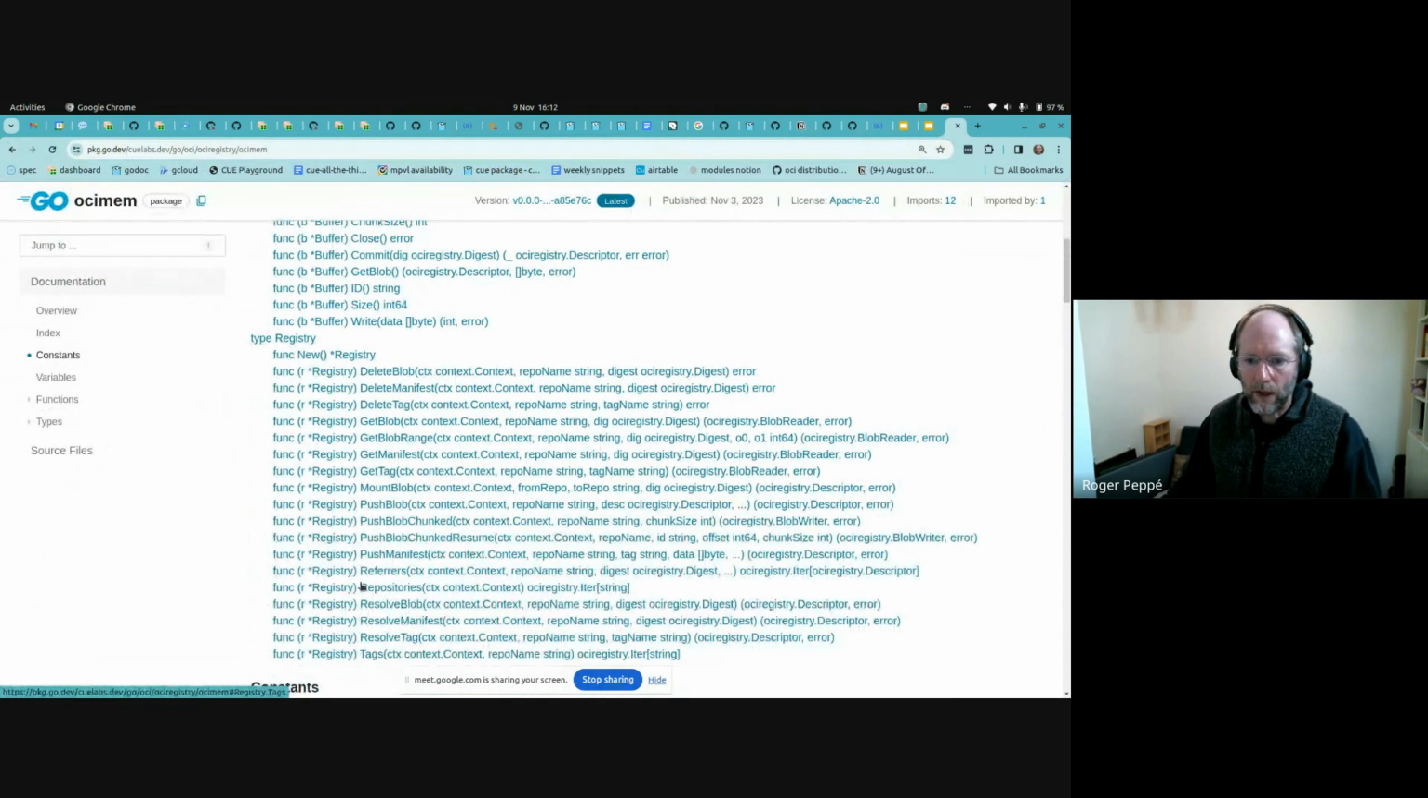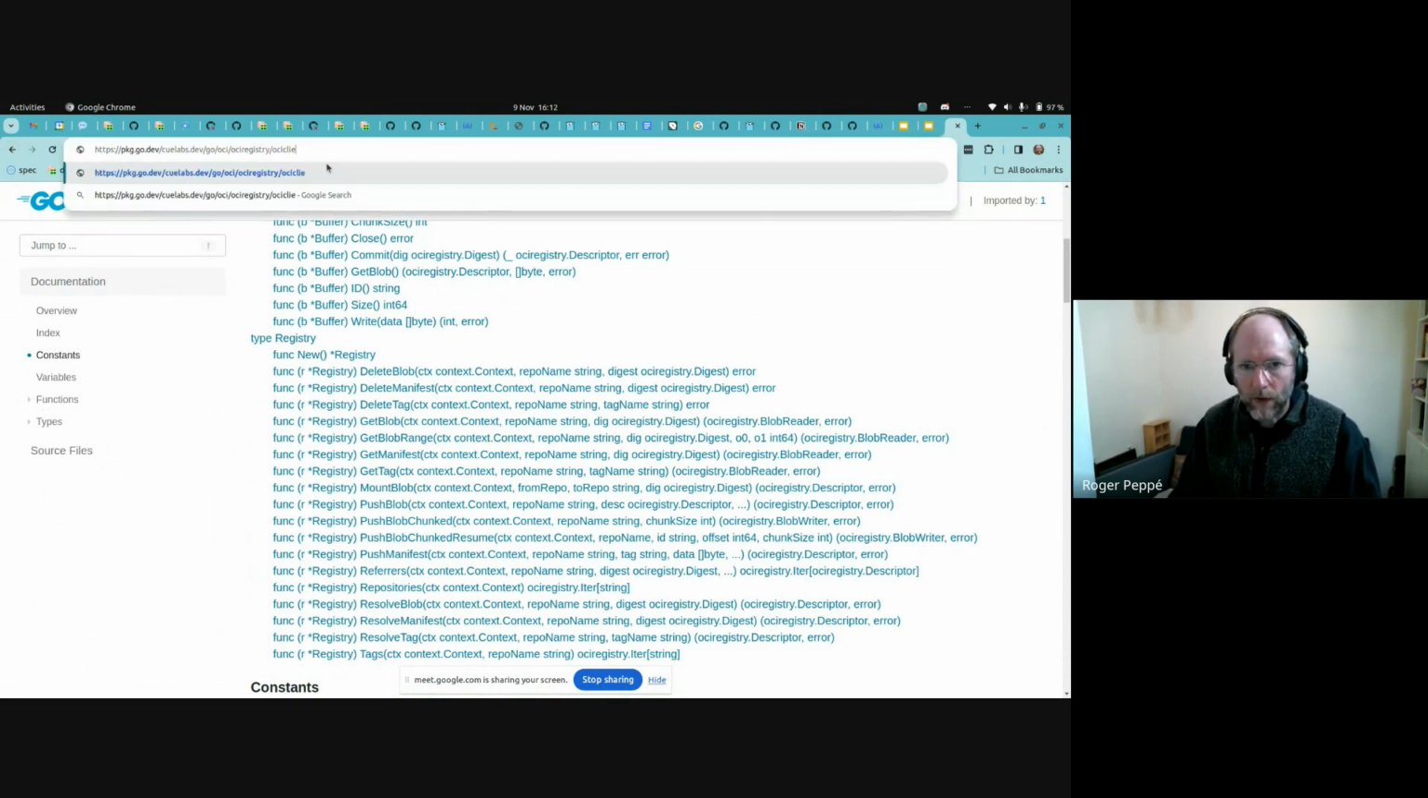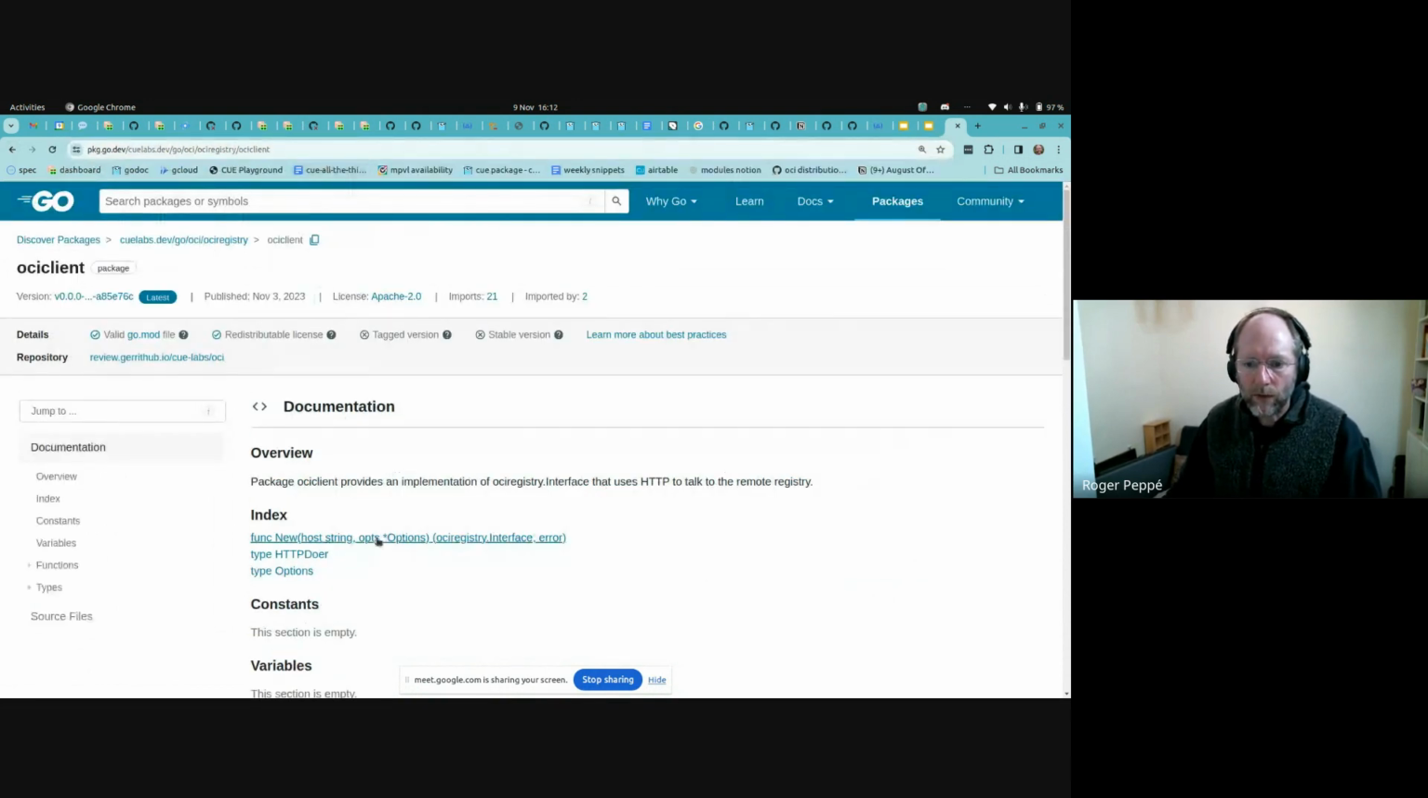These are all the methods of the interface. Implements this just as an in-memory thing. So that's great for tests. And then to complete that trifecta, there's this OCI client implementation, which, given that you tell it to talk to this host, returns you an implementation of that interface.